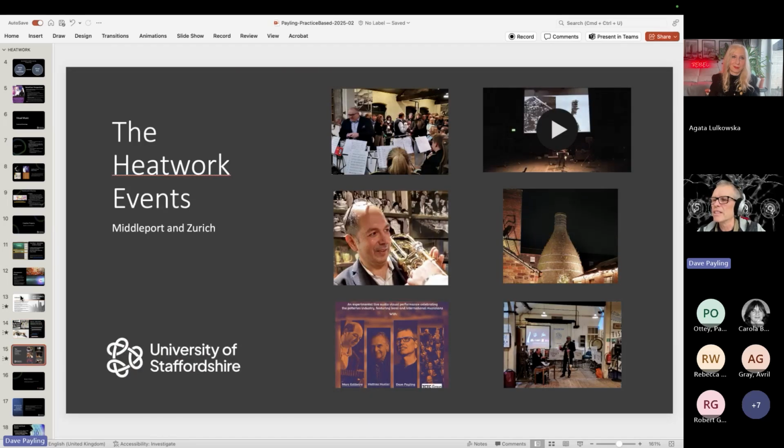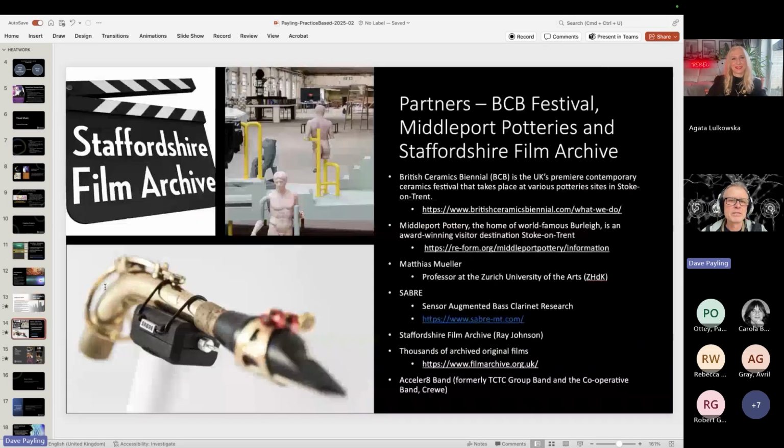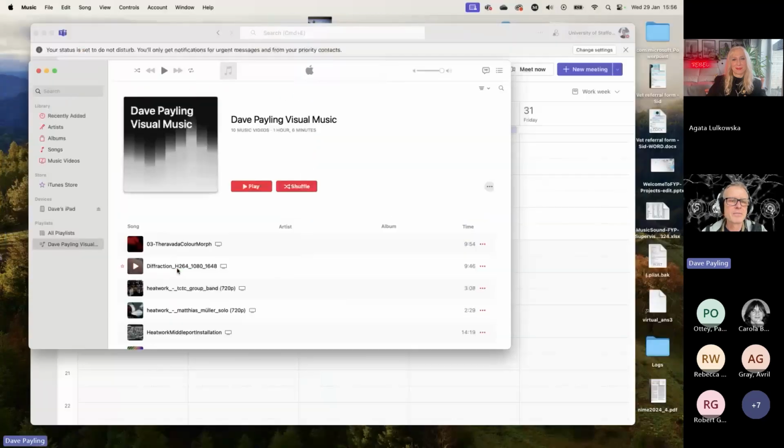The primary event was at the 2019 Christmas light switch-on at Middleport Pottery, and this was followed up by a smaller version, minus a brass band, which took place at Saberfest at the Zurich University of the Arts, which is where Matthias works. This was literally weeks, could even have been days, before the lockdown, so we just about made it back to the UK. And yeah, I've got a couple of short clips of this work.